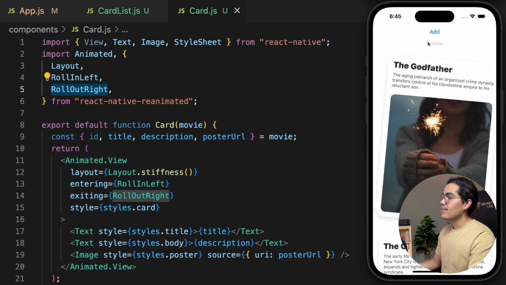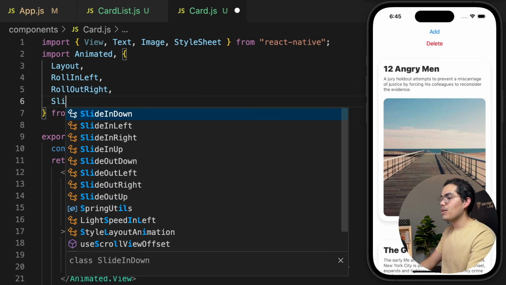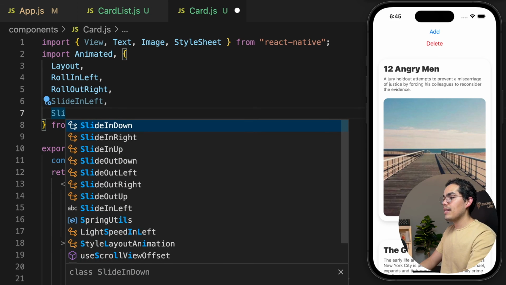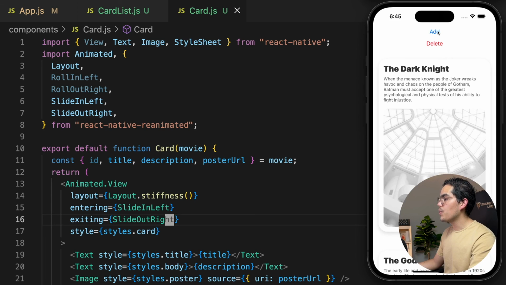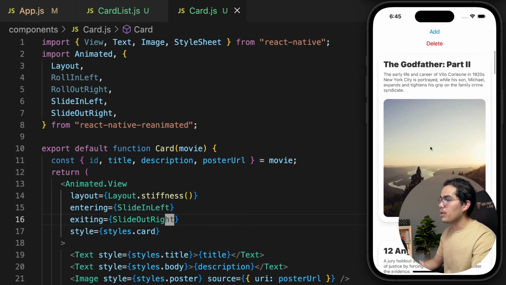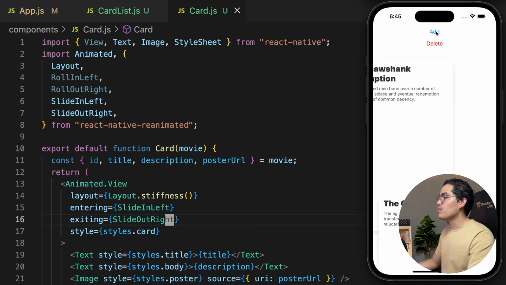And I want to show you guys, lastly, before we go, we also have, for example, sliding animations, sliding down, sliding left. For example, let's say SlideOutRight. And let's change this to be the entering, and this one, the exiting. Hit save, add, and you can see that we have this animation that easy. We can also add buttons on each card, and depending on the card that you delete, we have an animation. But yeah, this is basically what I wanted to show you guys.